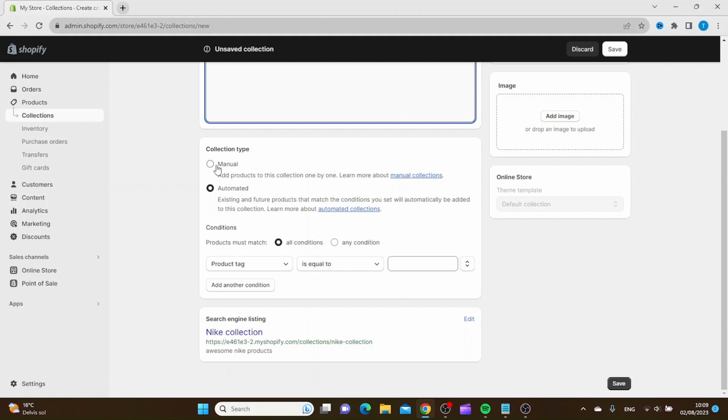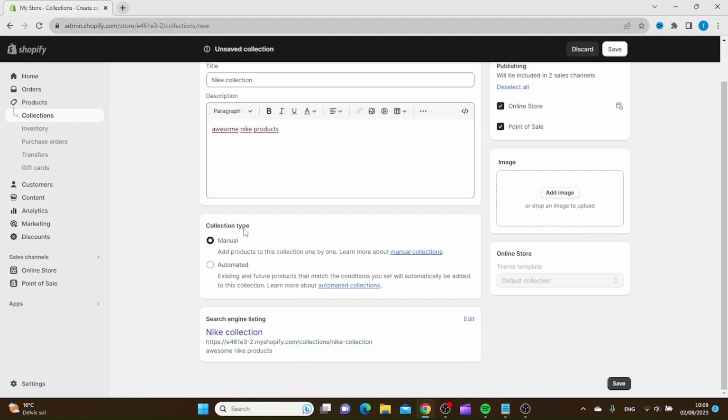And under collection type, you need to decide whether you are going to add the products manually or automated. If you want to add them manually, just click Manual, and then you have to go inside the product section here, and you have to add them manually under each product. I will show you how to do it automated.